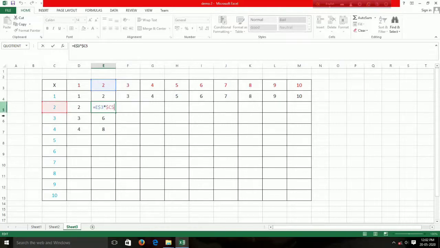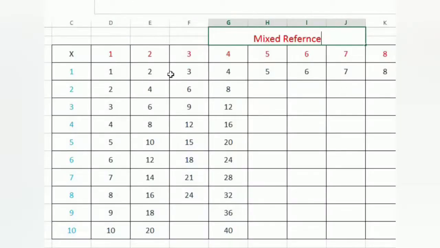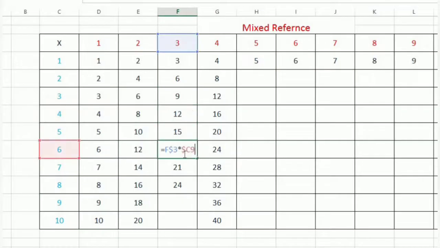Now we will drag down the formula to each and every other column. Now we can check the formula for each and every cell by pressing F2. See the formula, F$3 multiplied by $C5. When I move down, see F$3 is fixed, but $C7 is changing in each and every cell. It is C7, then C8, then C9, but F$3 is fixed.